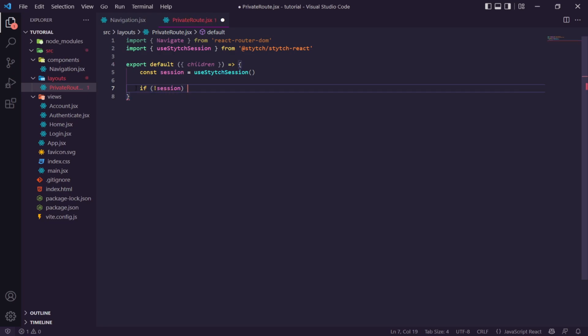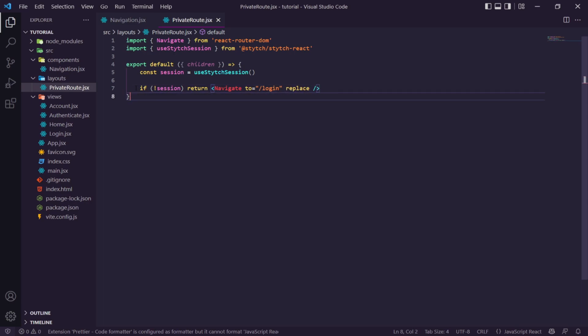So if the session is null, we're going to return Navigate to, and we're going to navigate home. You could navigate to, let's say, your login page, but for now, we're just going to navigate here. Actually, you know what? Yeah, let's navigate to login. I think that makes more sense. So if you try to go to a page but you're not logged in, it will redirect you to the login page. We're then going to pass through our children if not. So if this works, then we're going to have children.